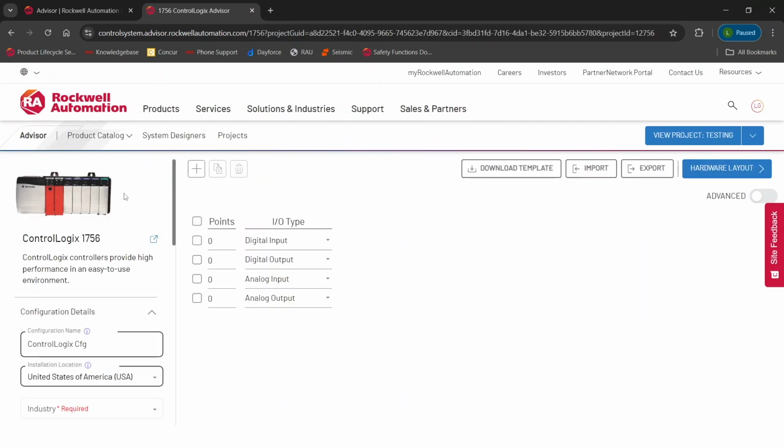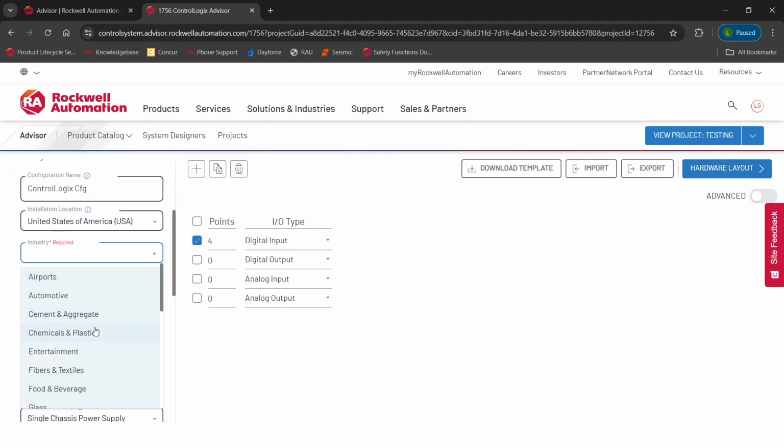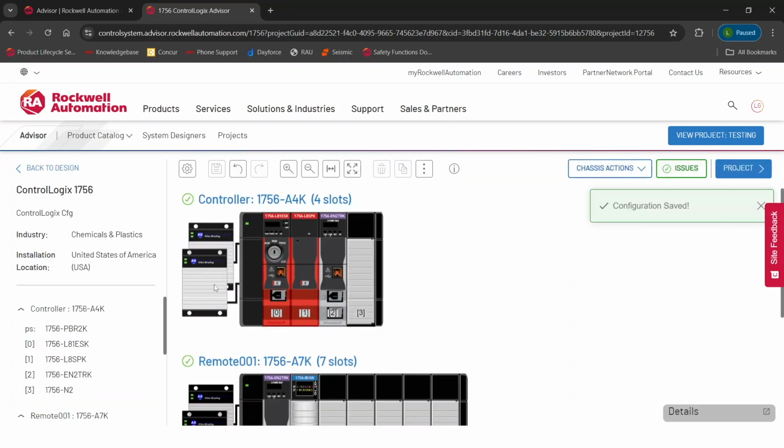So as you can see here, I'm specifying how many digital inputs I want, and ultimately it will spit me out a part number that is useful and that I can order based on the hardware specifications that I've chosen. It's requiring me to select the industry here, and boom, there's our entire PLC configuration based off of the specifications that we chose.